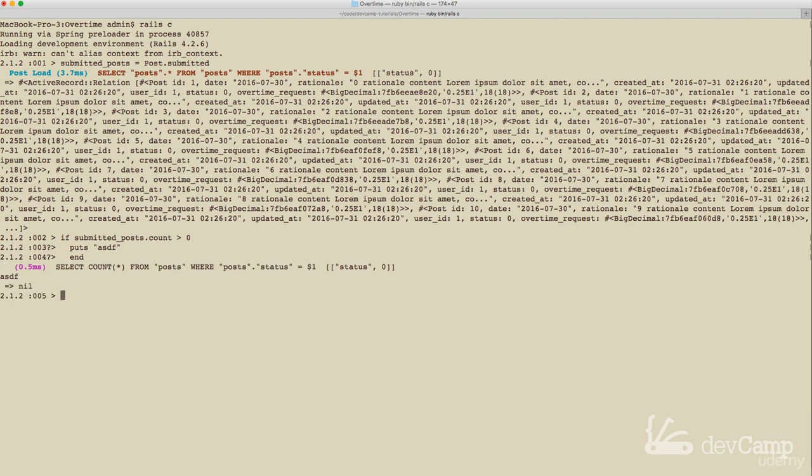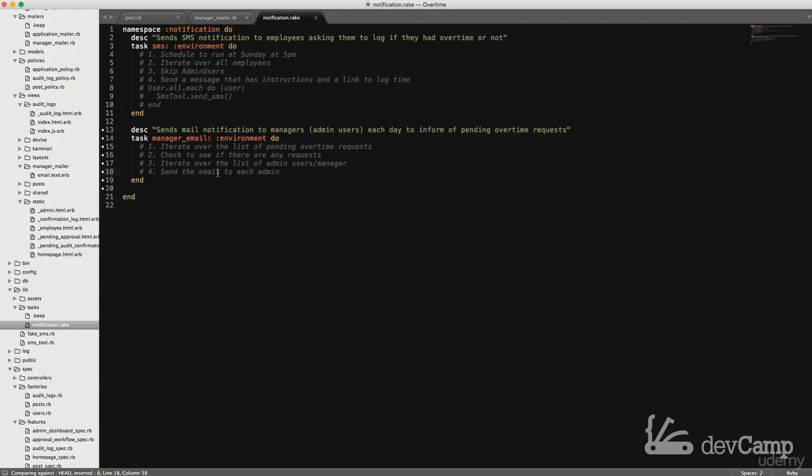We don't really care about what's inside of it. We just want to make sure that we have access to it. And that's it. That's really easy. So I'm just going to grab this line of code here. I'm going to say submitted posts, and it's going to grab that list of submitted posts. And so that takes care of step one.